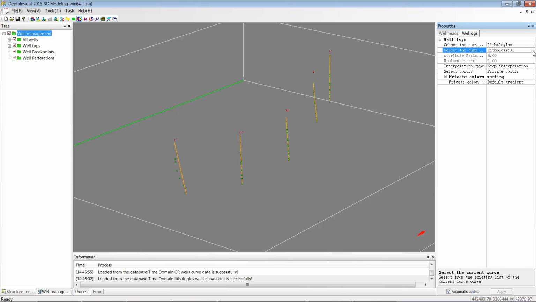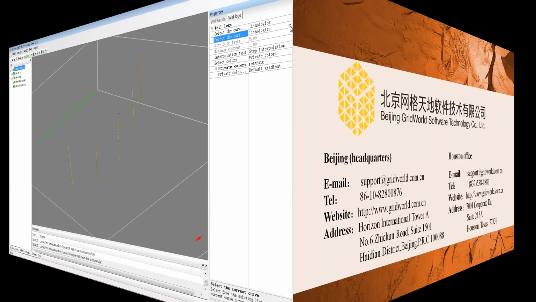After loading well data, save the model. And when we open the model next time, the well data will still exist, and we don't need to load them from the database again. The above is the workflow of data management module and well management module. For deep learning, you can refer to the special topics of the user guide. It will further introduce some specific operation method and parameter settings.